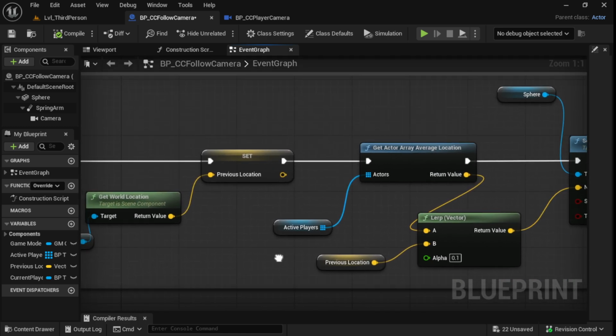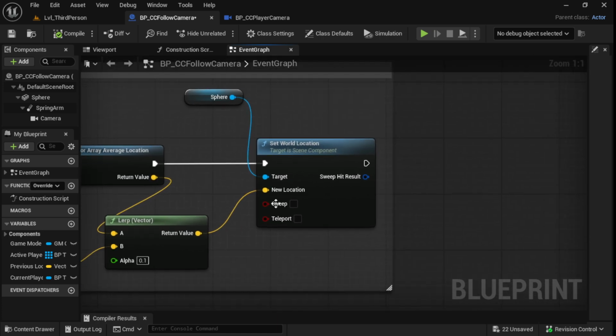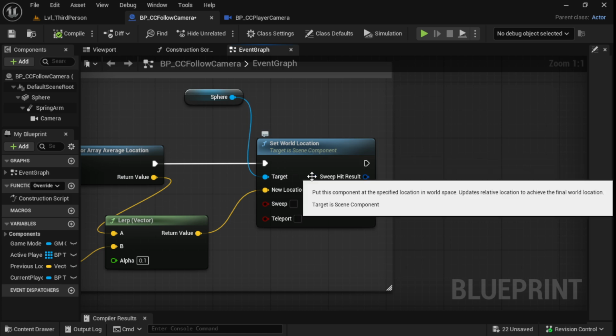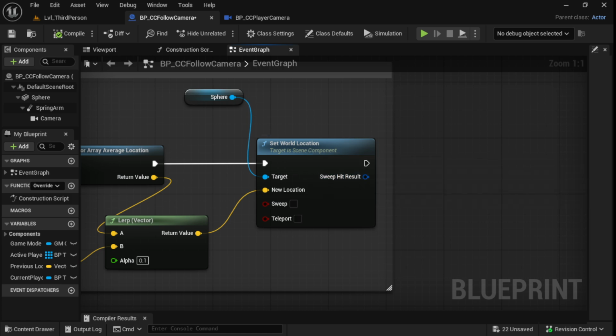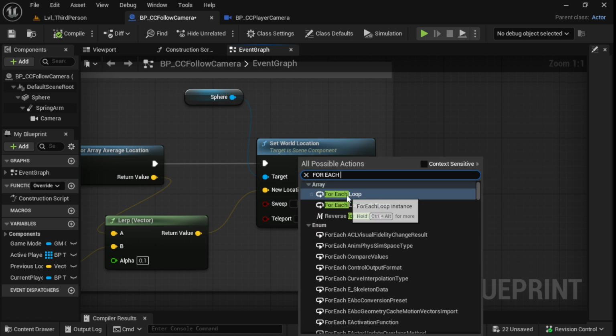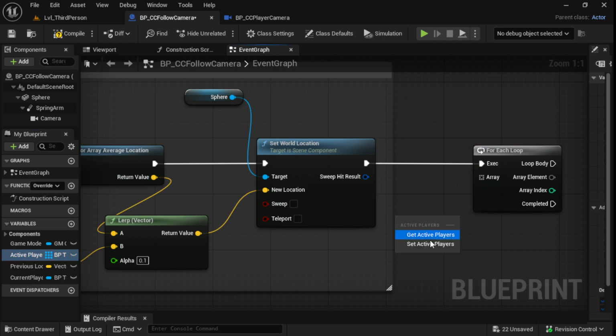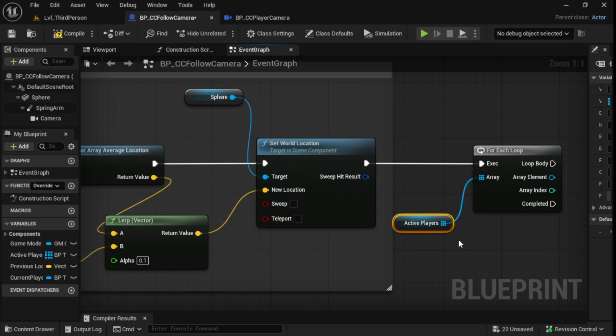And this is checking all of our players and just kind of keeping a middle spot around them, averaging their location so that it can stay within all of them, not necessarily follow just one. So right here off of our set world location, our last part of the follow camera, we're going to add in a for each loop right here. So we're going to drag this right over for each, take the caps lock off, and we're also going to want to bring in our active players. This is something we've already had built previously, and I'm just going to plug that into the array right there.